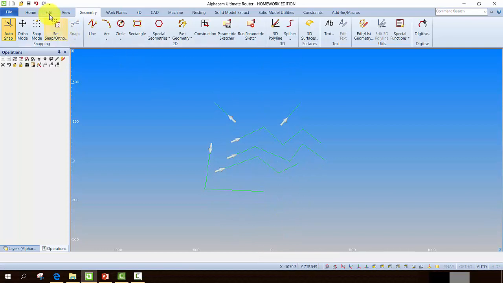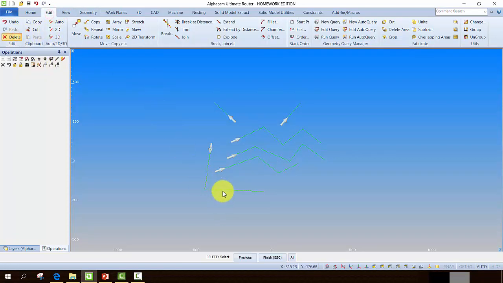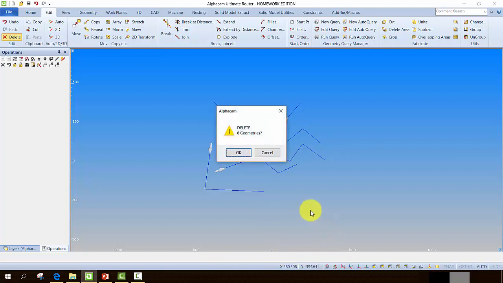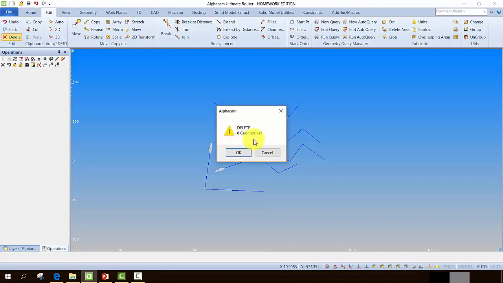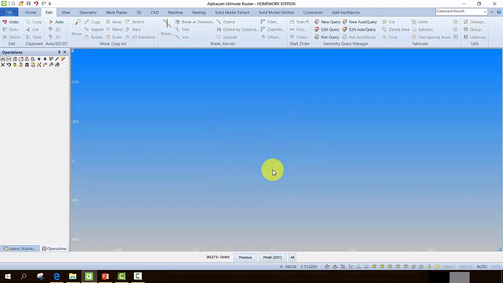So let's delete those again. Go to edit and delete. And when I go to select individual components, I can select them individually, such as this. Or I can go all. If I select all, everything becomes selected. So I'm going to tap escape and cancel that because I want to show you another way of selecting. With delete still active, you can always just draw a selection window around all the elements you want to delete and then press finish. Do you want to delete all 6 geometries? Press OK. Yes, I do.